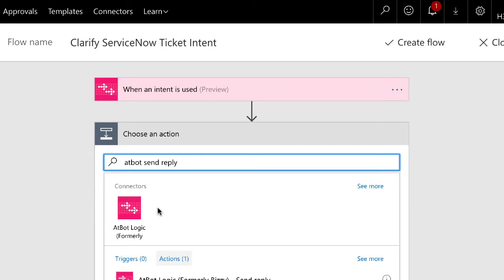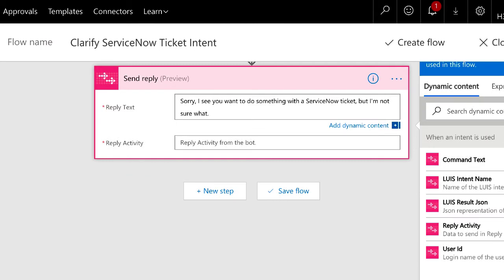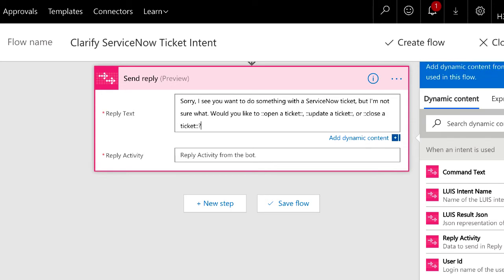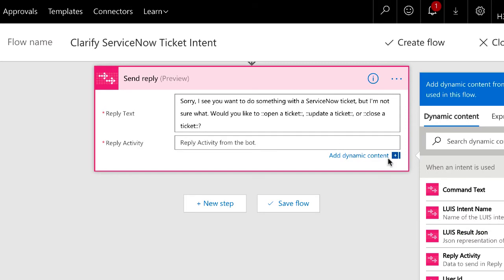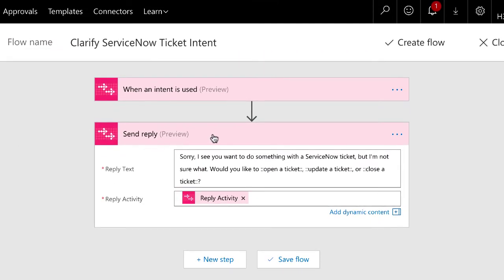And what you're going to see in this step is we're actually using a double colon syntax around the phrase that we want to have make a choice. So we'll actually pop up buttons when AtBot responds back. So you'll see here, would you like to ::open a ticket::, ::update a ticket::, or ::close a ticket::? So the double colon syntax will create boxes or clickable buttons in Teams, and reply activity always gets reply activity.